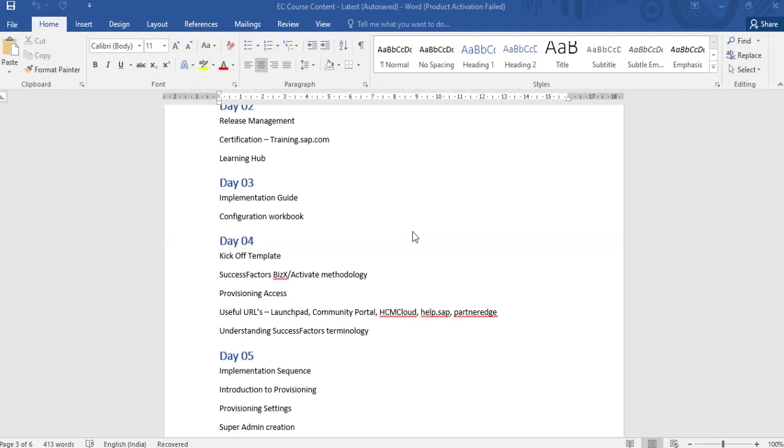If possible, try to print it out. It is around 300 plus pages, or 350 or 340 pages. You can download this, get it printed, keep it handy. If you have a hard copy of it, you will always go and refer to it. If it is a soft copy, you might not open it every day in your system. Even if you're traveling or doing something, you can always carry that book and try to refer to it.